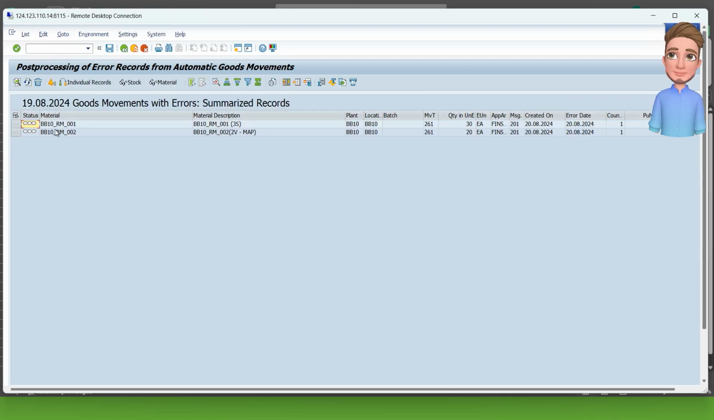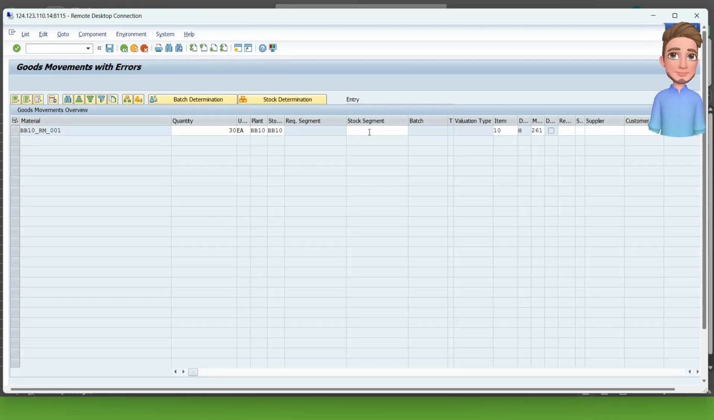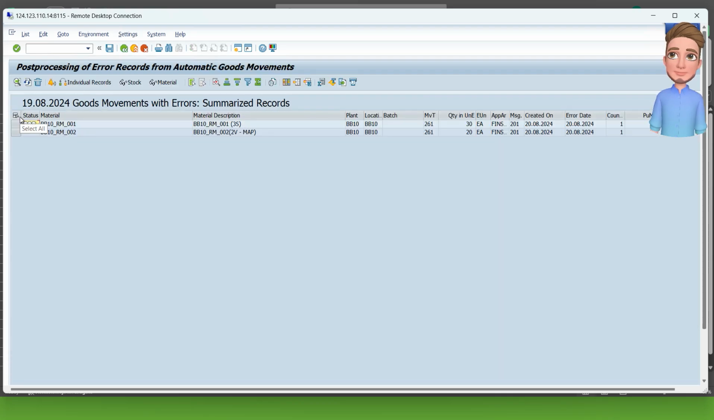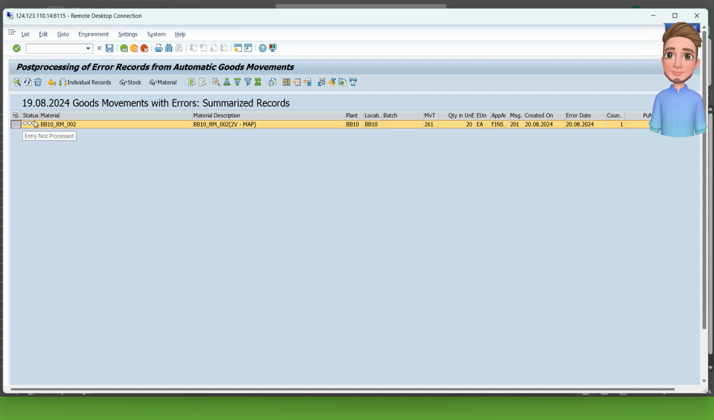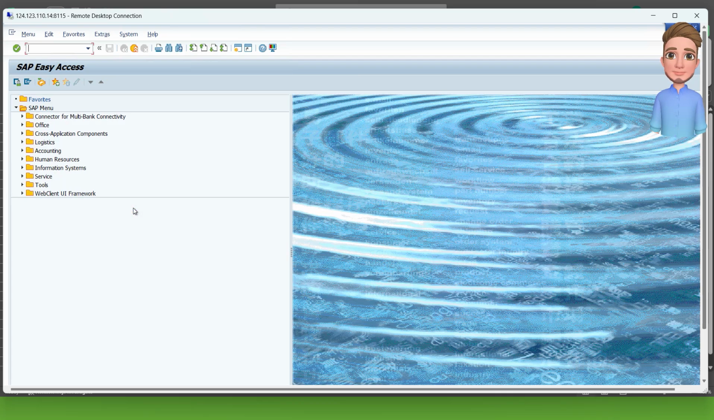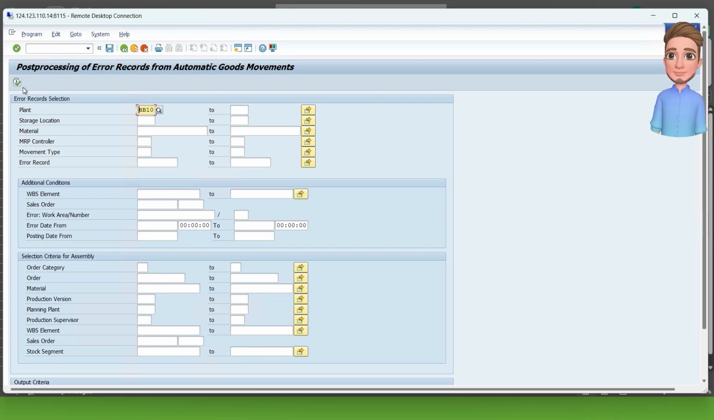Okay, here let me check if any goods movements are stuck. Execute. Yeah, you can see that these goods movements are stuck. Click here, select. Okay, stock segment, nothing is required, you just have to process it. Okay, it is not allowing. Refresh. Yes, again refresh. I just have to refresh, it should get posted. Refresh. Again click on COGI. COGI is a transaction against this plant. Whatever goods movements are held up, it will show. There is nothing. So now the goods movement is posted.